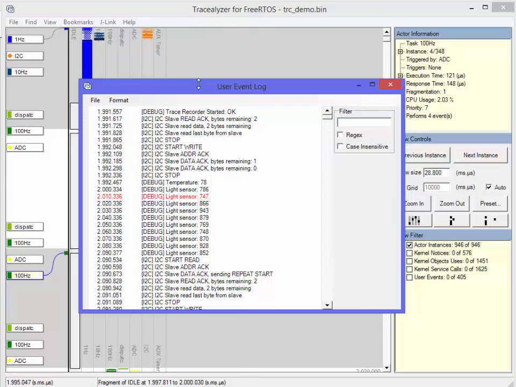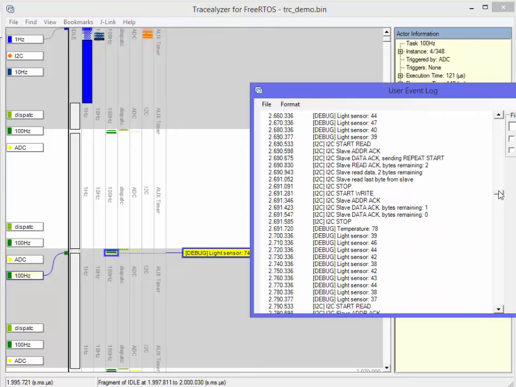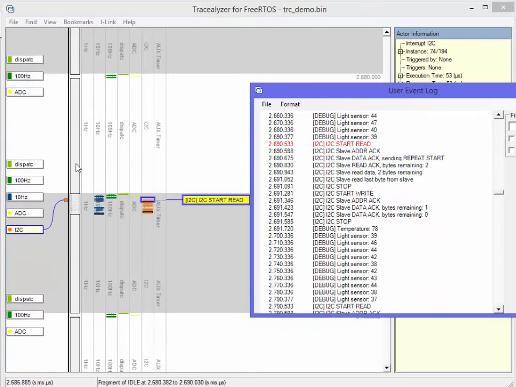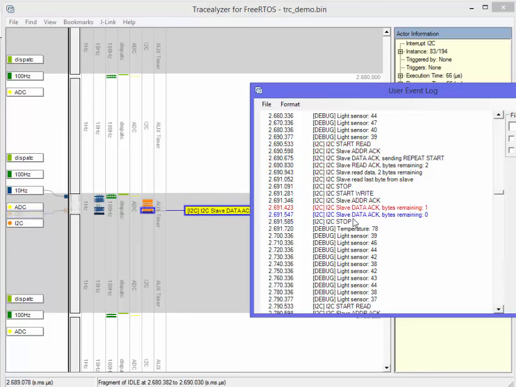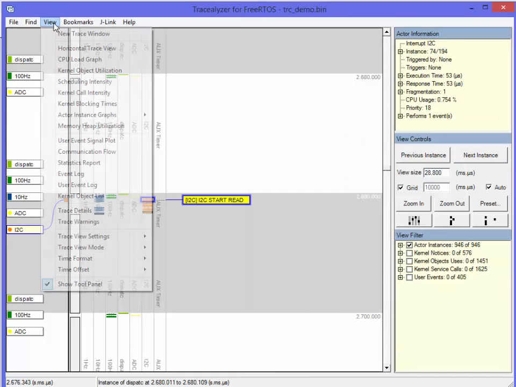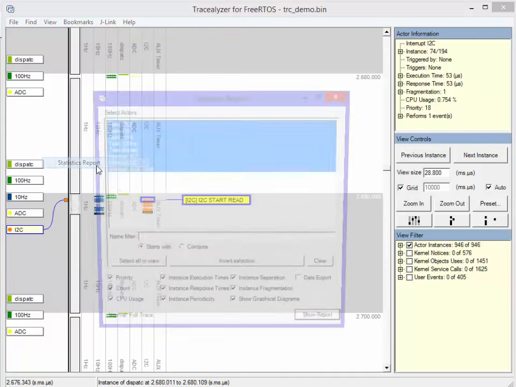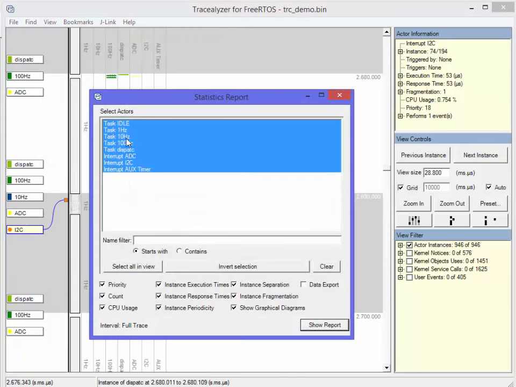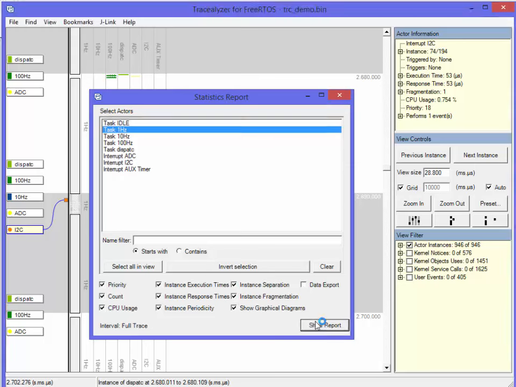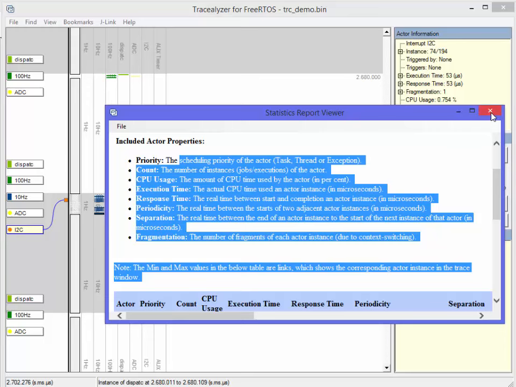One thing that you probably didn't notice is, if you actually go through and click here, this window in the background updates to show you when it actually happened. The time is obviously here, but it shows you when it actually happened. What else? You can go to the statistic report and get the report for a period of the 1 hertz task. If I show report, it tells you the CPU time, the execution time, in microseconds, among other things, and I'm going to let you read the documentation and explore yourself.